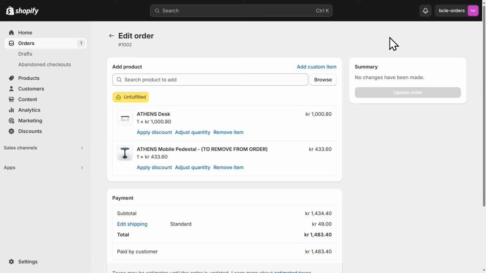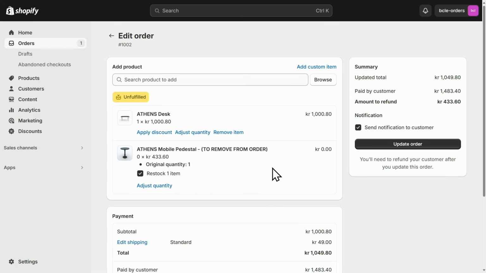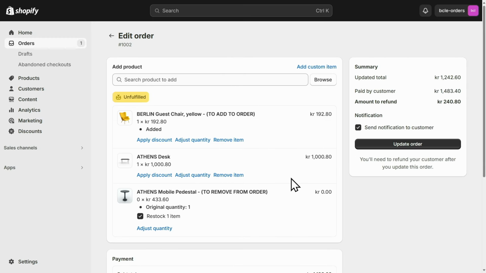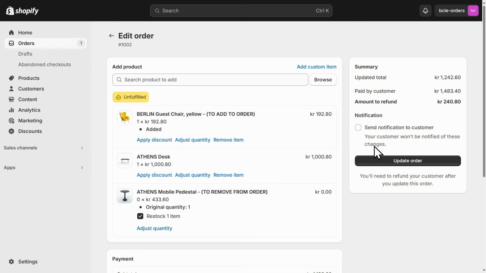I'm in the edit mode. I have two items and I would like to remove one. Guess which one. And now I want to add another one. Very obvious one. So I want to replace the table with a chair. That's how I want it. Prices are different. Let's not send any spam notifications right now.